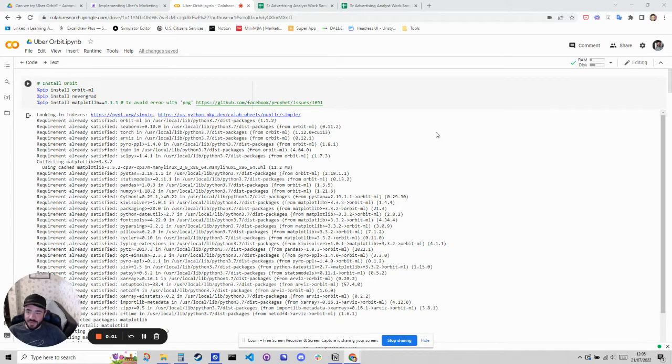Hey, let's walk through how to use Uber Orbit, which is their time series forecasting tool. We're using it for marketing mix modeling. It's not specifically what it's for, although it's one of the use cases it supports.